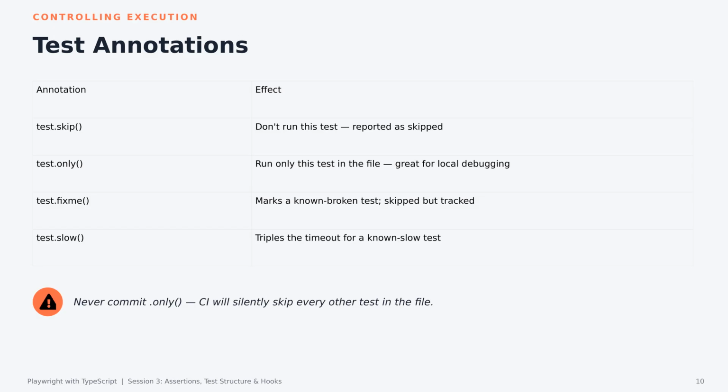A handful of annotations control how and whether a test actually runs. Test.skip: don't run this test at all, and it gets reported as skipped. Test.only: run only this one test in the file, which is genuinely great for focused local debugging. Test.fixme marks a test as known broken. It gets skipped, but it stays tracked instead of just vanishing. And test.slow triples the timeout for a test you already know tends to run slowly.